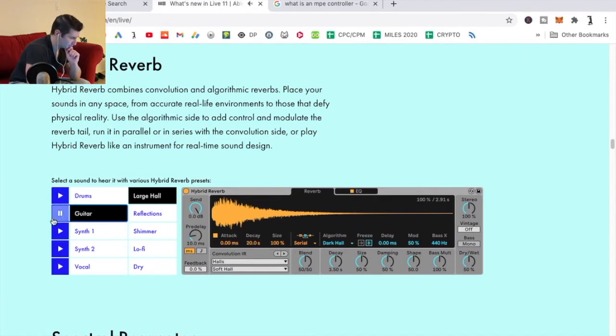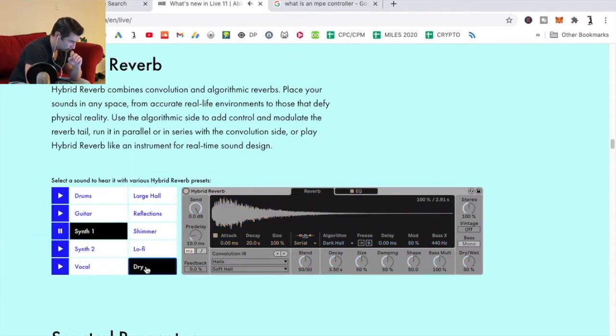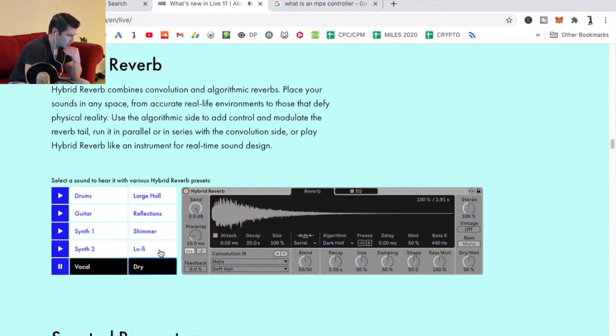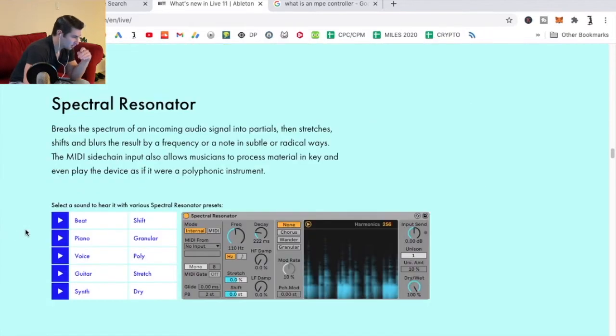Super glitchy. Some guitar. Ooh, so cool. I like the lo-fi setting a lot. Let's try vocal now. It almost sounds like a synth that was layered with the vocal. That's really cool. A spectral resonator.